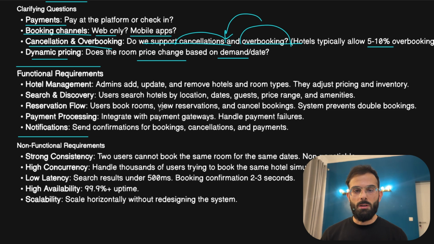Then we can get to the functional requirements. So one question might be about the hotel management. Are we going to support the admin panel, like adding, updating, removing hotels, or are we only focused on the user part? Admin panels might be included in this, but the core functionality revolves usually around the users, which are booking the hotels, canceling them. Let's say we are going to also support some sort of admin panel in this system.